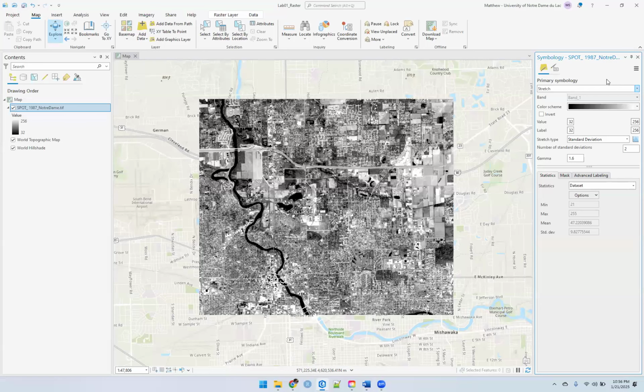So, nice, easy way to manipulate the stretch a little bit. It can be a good way to visually see more contrast in the image, to be able to visually see sort of what it is you're interested in pulling out of the image itself.